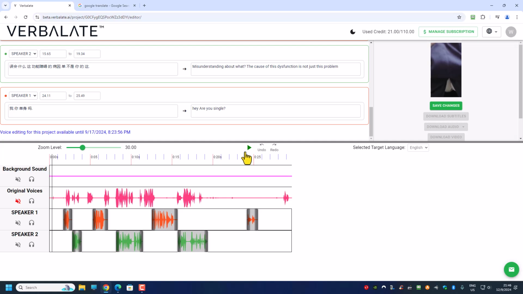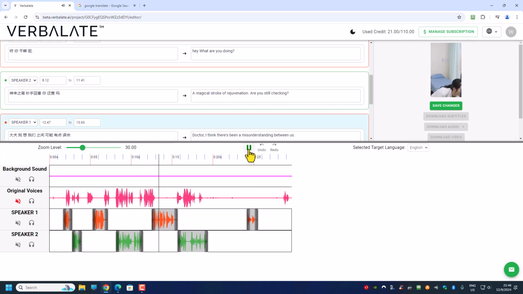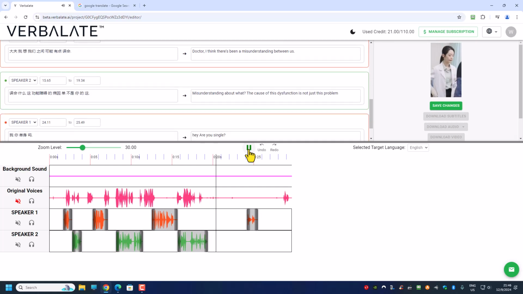What do you want? I am giving you a checkup. Hey, what are you doing? A magical stroke of rejuvenation. Are you still checking? Doctor, I think there's been a misunderstanding between us. Misunderstanding about what? The cause of this dysfunction is not just this problem. Hey, are you single?